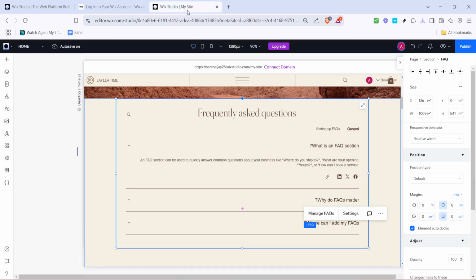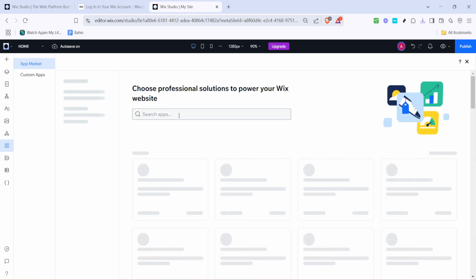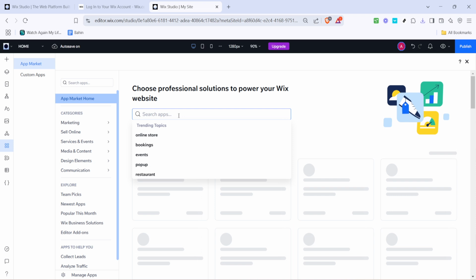After logging in, you'll find yourself on the main dashboard of your Wix Studio account. Look for the app icon and give it a click. This icon is your gateway to a myriad of features and functionalities that Wix offers, one of which is the ability to add FAQs to your site.